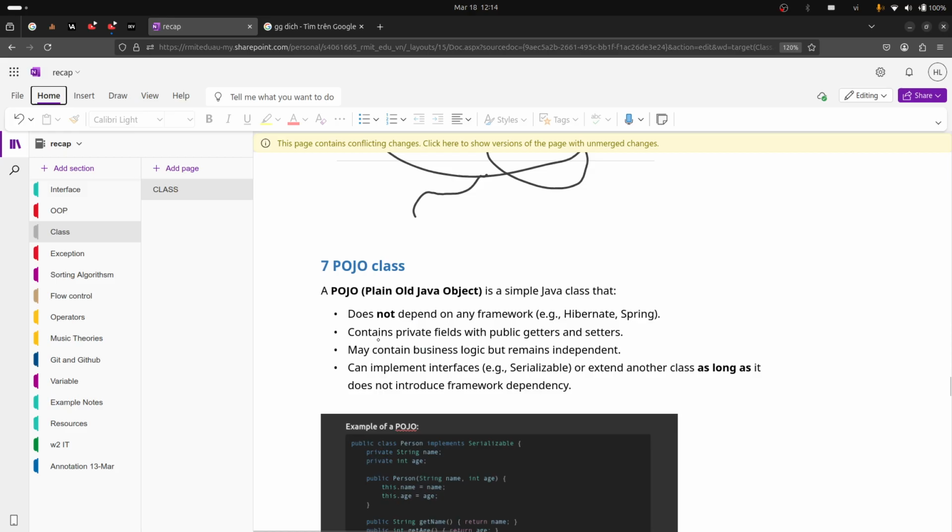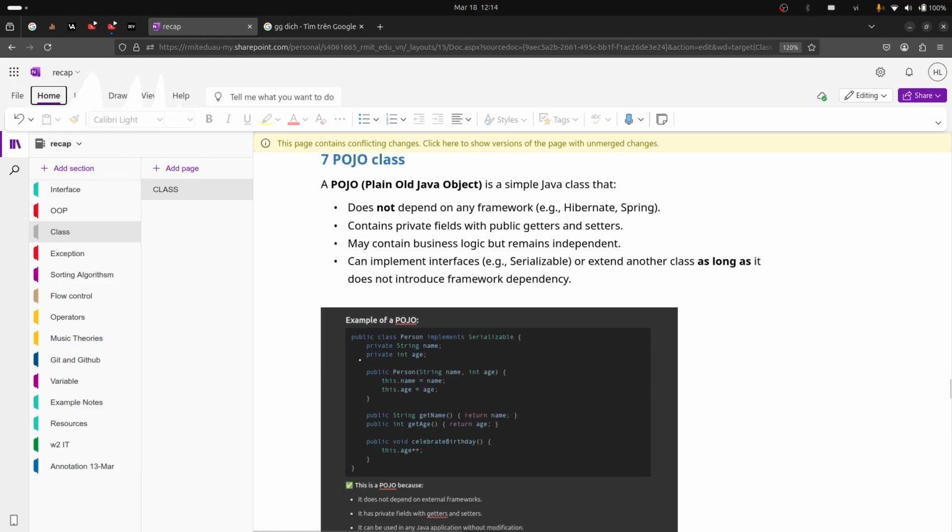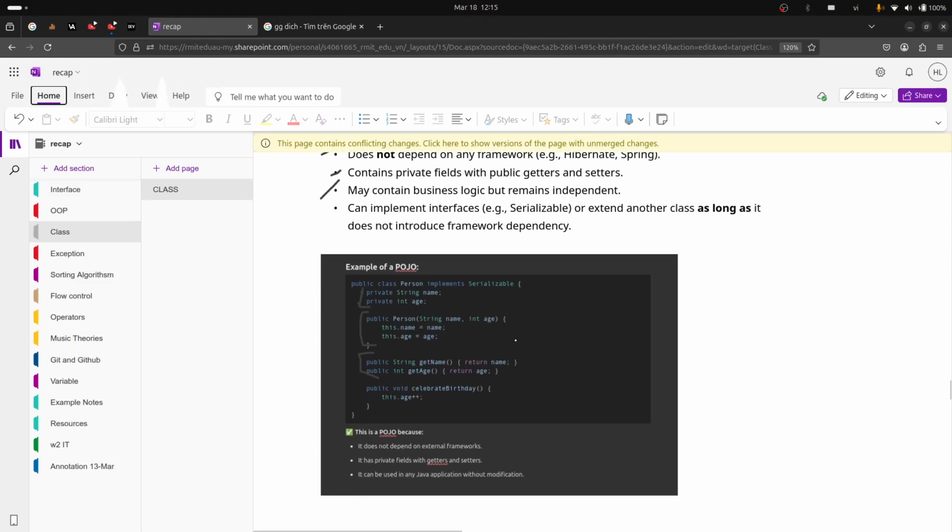And the POJO class contains various fields with getters and setters. As you see here, this is a simple class with some attributes, the constructor, and the getter right here. It might contain some business logic but remain independent. As you see here, for this class we define a separate birthday method. This increments the age by 1, and it's an independent method.